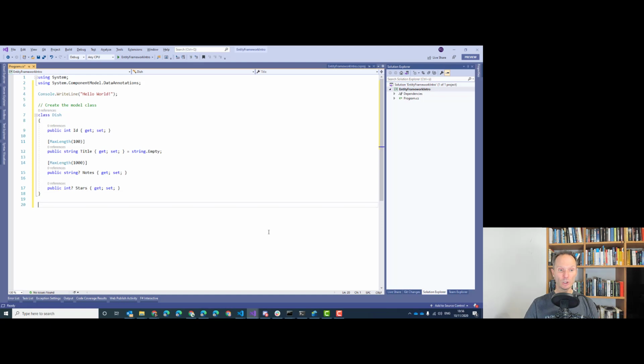Now, a dish consists of ingredients. So we need a second class representing our ingredients. Let's create a second class, DishIngredient. And before we fill in the DishIngredient, I would like to jump quickly back into our Dish class, because now we have to model the relation between a dish and dish ingredients.